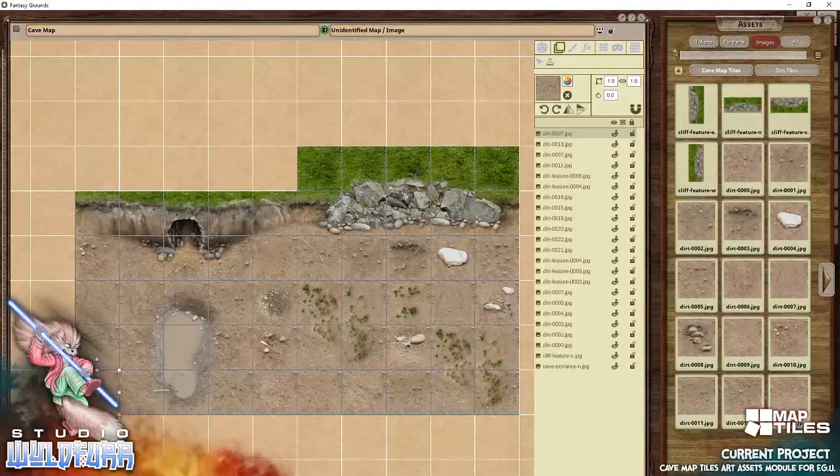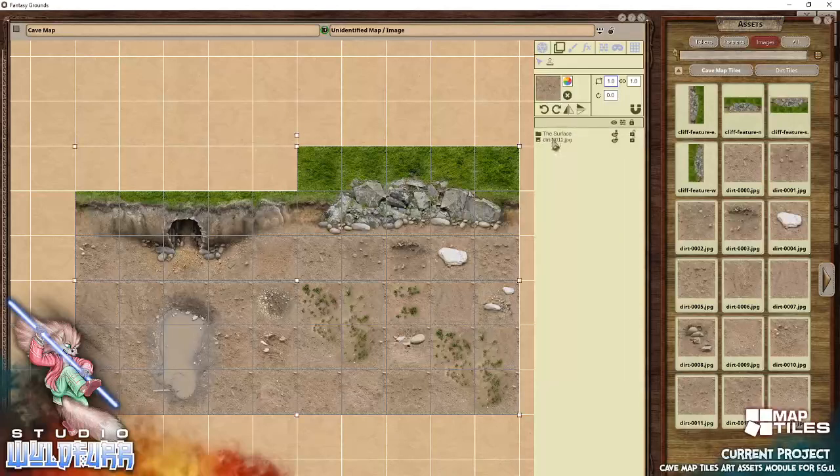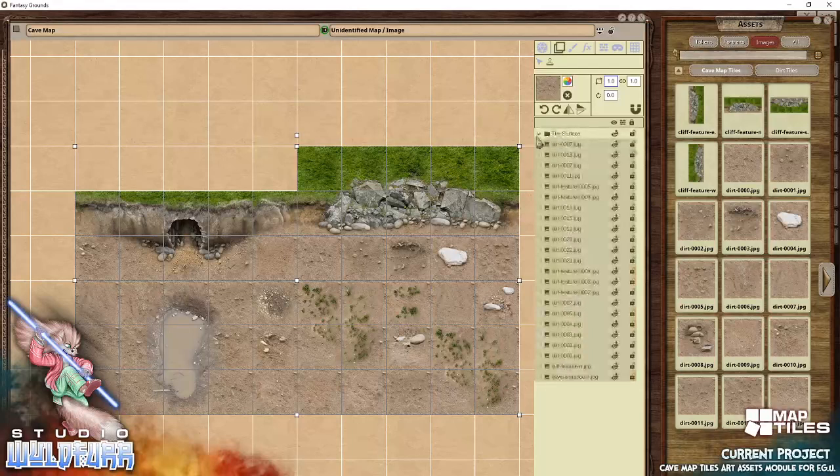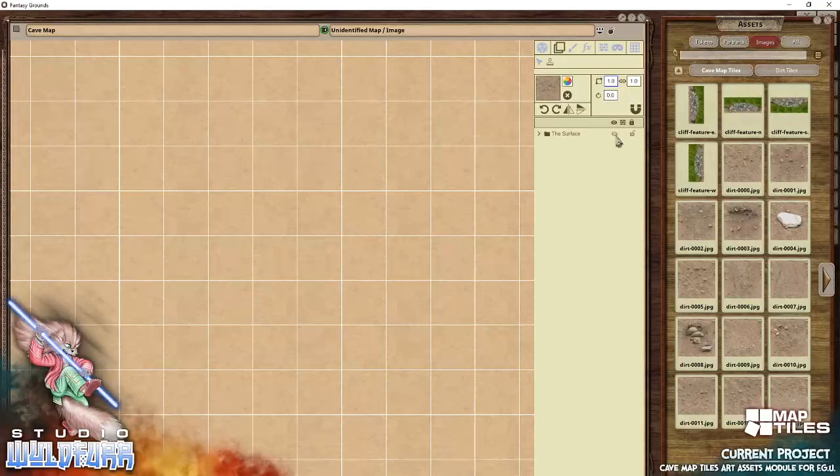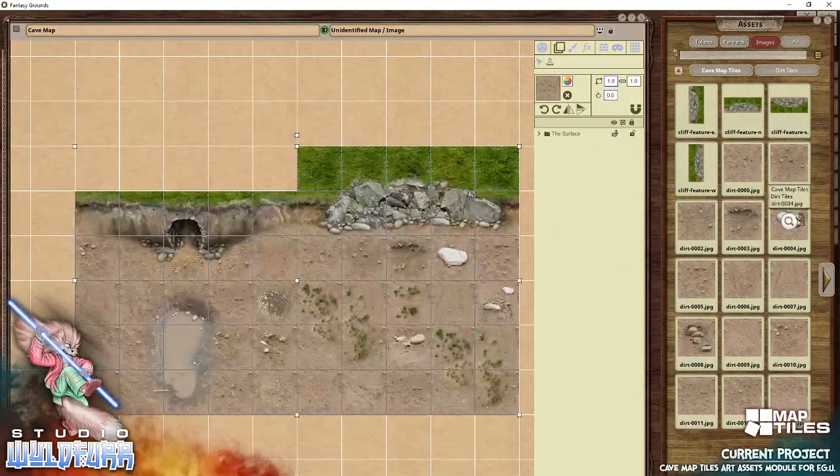So let's put that into a folder. Let's just call it outdoors, or let's call it the surface. So we select all these layers and we plonk them in the surface. And there we go. So there's the surface layer. So let's just say hide that, or actually let me just turn it back on.